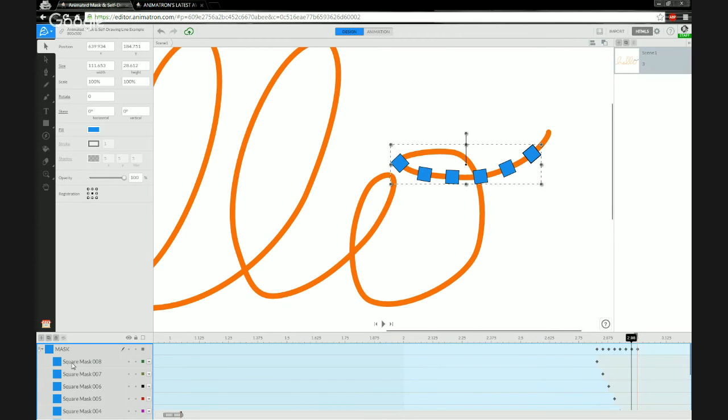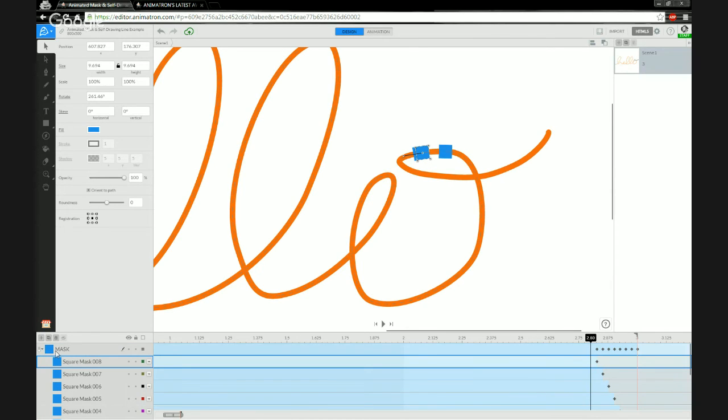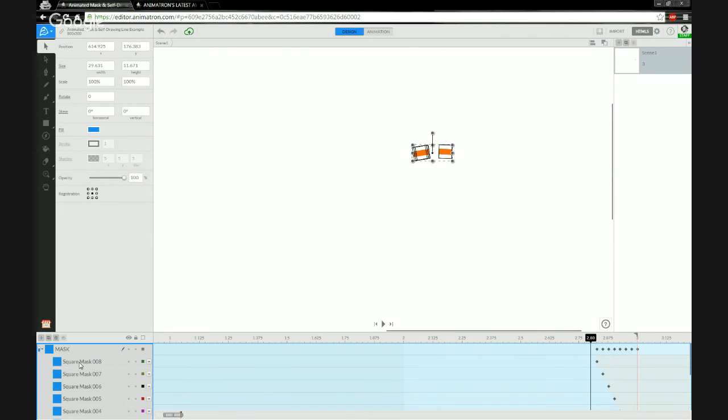Otherwise, we can always go back into the individual shape and make them rounded, and I'll see what results we get from that later. But again, that's another tedious thing to do. So we're just going to stick with duplicating our squares for now.